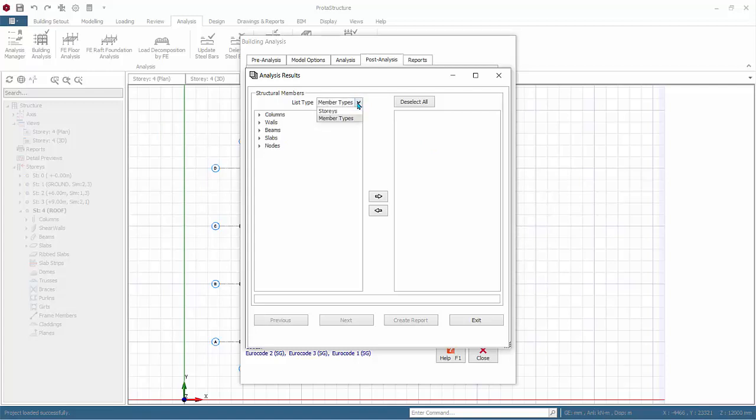In the left table, you can drill down which member you wish to include. For example, if you want all Story 1 columns to be included, simply drill down to the specific column folder, select it, click right arrow. Do the same for Story 1 walls. To exclude any elements, simply select it and click the left arrow.